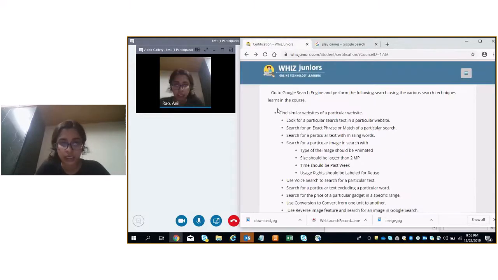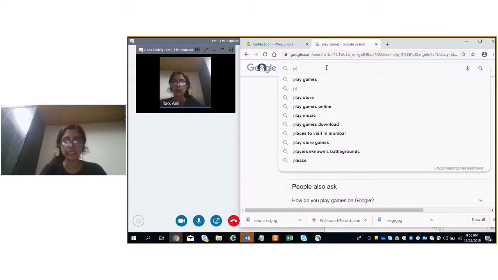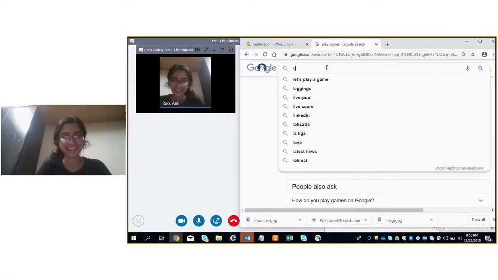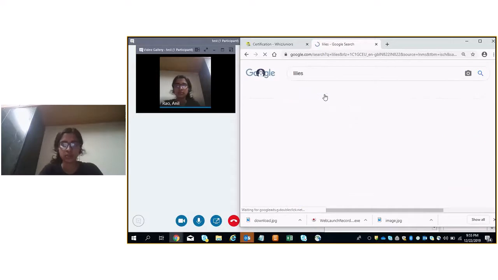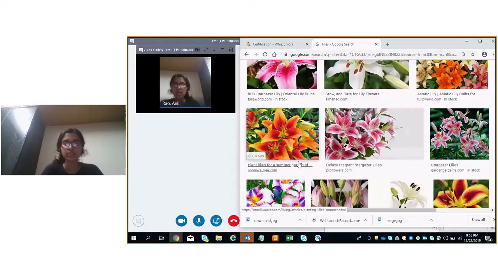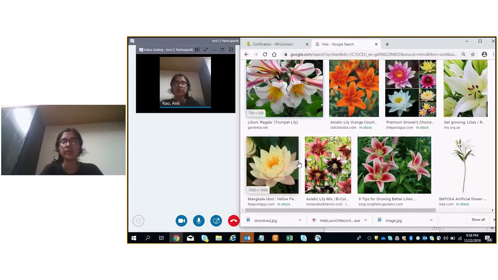So the next is to search for a particular image, where the type of image should be animated. Okay. So let's search for lilies, love lilies. Sorry for the typo. Colors, they're beautiful to look at.